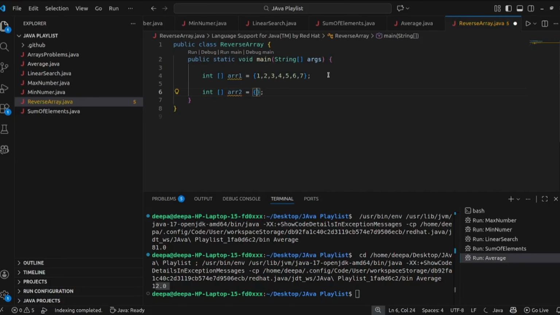Then you have to make it as new int of the size of the array. So I will calculate the size. Int n equals array1 dot length. So we have created the array. We have created an empty array with the same size of array1. So now what we have to do? First, we need one variable to make note of the indexes. So it will start from 0 for this array2.